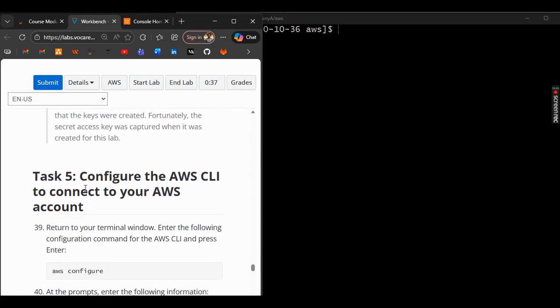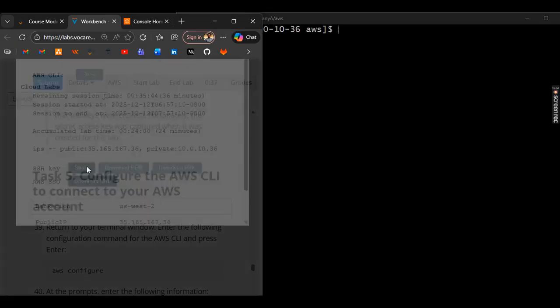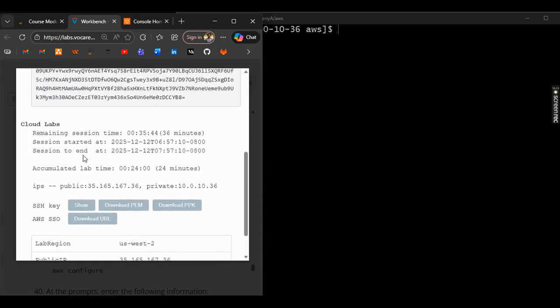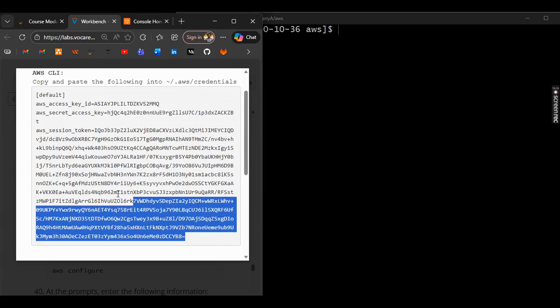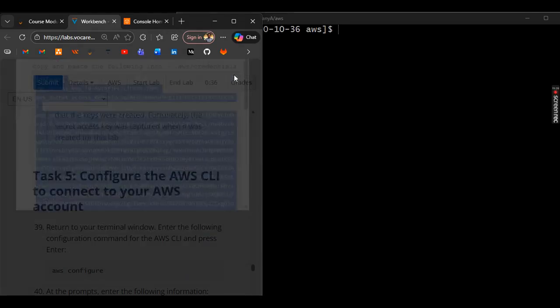Okay, sure. So you come to details, show, and then CLI show. Then I have to copy every single thing here, right? Is the default path. Okay, let me just copy. So copy and paste the following into AWS credentials. So I've copied that.